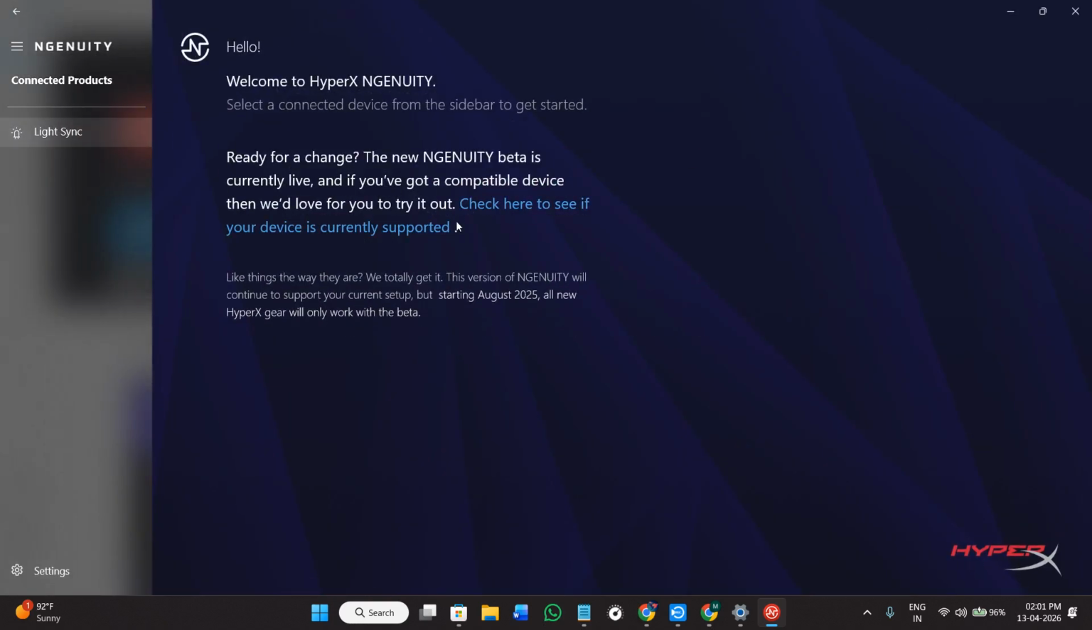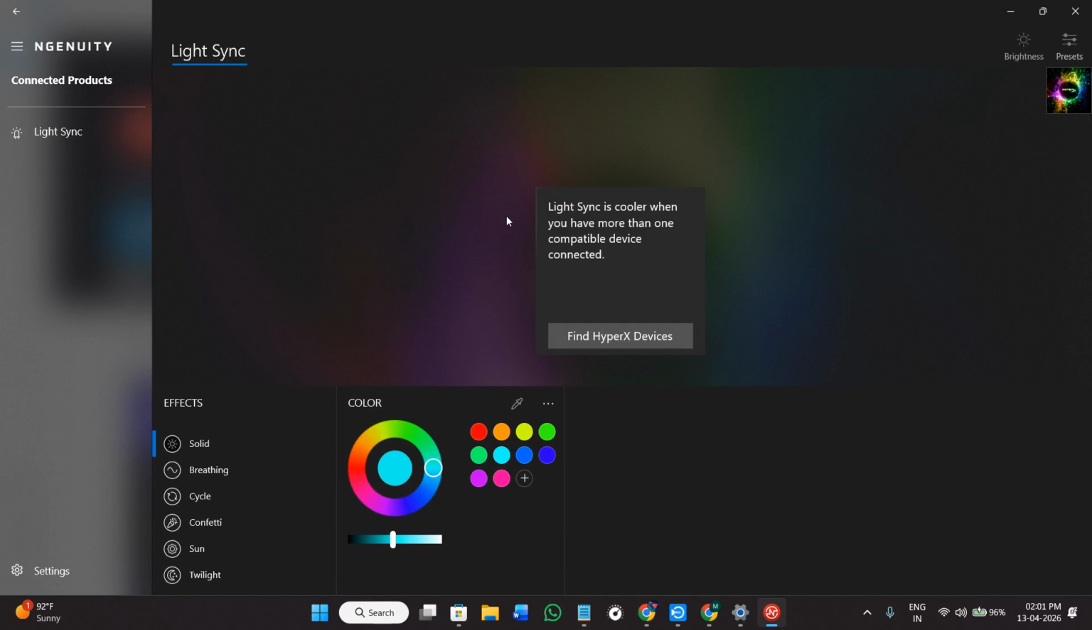In today's video, I'm going to show you exactly how to fix HyperX NGENUITY not detecting the headset in 2026. So to begin with, HyperX NGENUITY only detects the supported devices which are connected via USB. So detection issues usually come from the connection type, drivers or software problems.